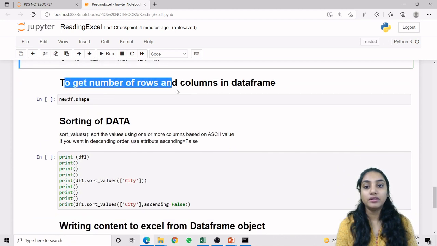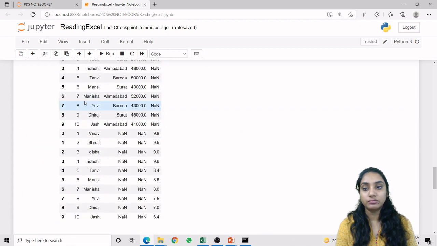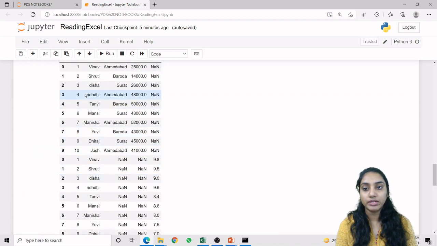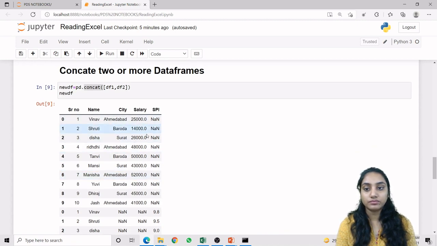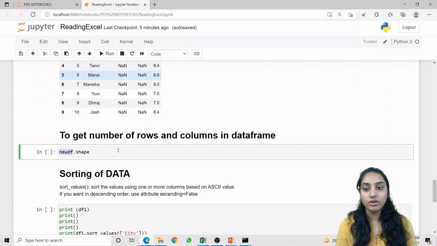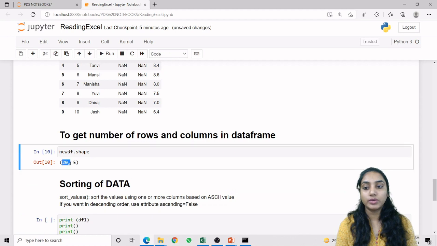Now to get the number of rows and columns in your data frame, we can use the shape variable. This is your data frame variable, that is your new df, in which we have 20 rows and 5 columns. So this should be the answer of the shape method. Yes, this is 20 rows and 5 columns.